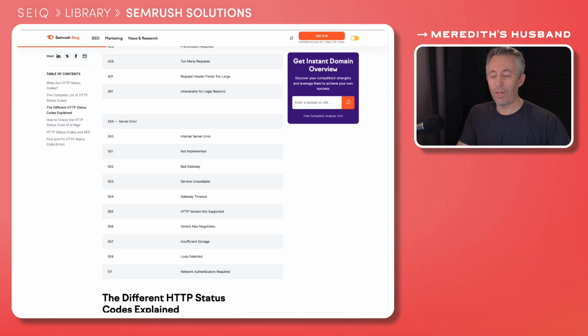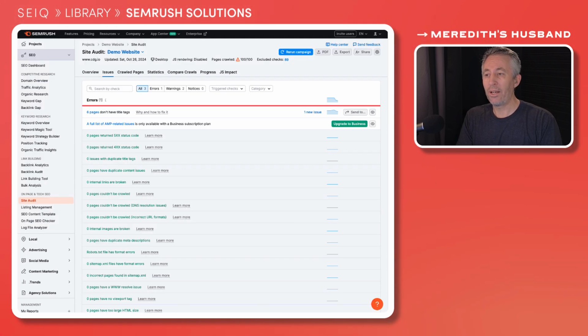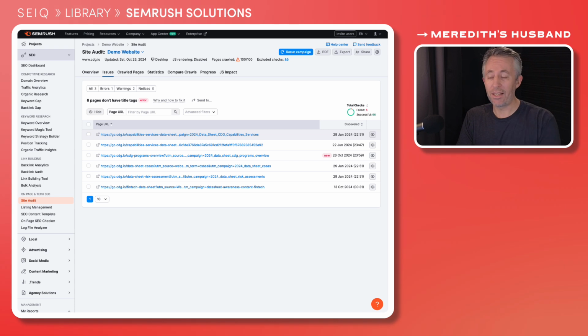So what do you do if you have one of these issues? If you have a 5XX error in your Semrush audit, and I don't have a website here with a 5XX error, but you will see it here: pages return 5XX status codes. The first thing you want to do is drill down into that error, and it's going to look something like this. It's just going to be a list of URLs where that error is happening. And you want to try to go visit one of those URLs to verify that, in fact, you cannot reach it before we take another step.